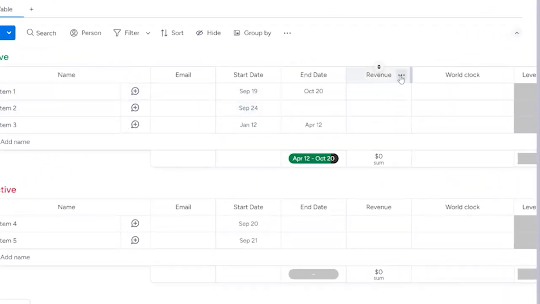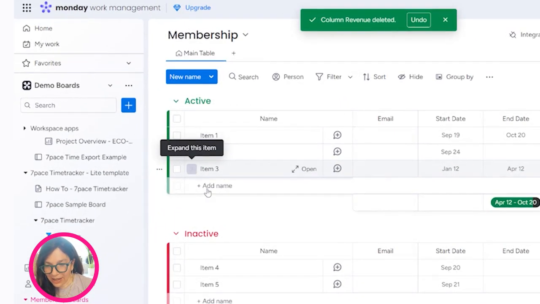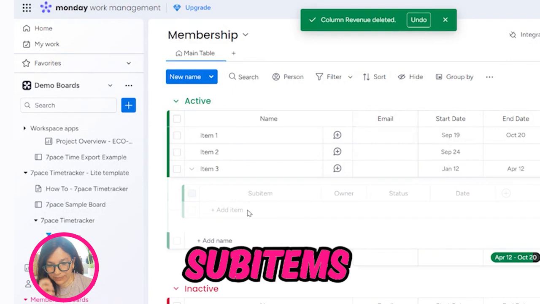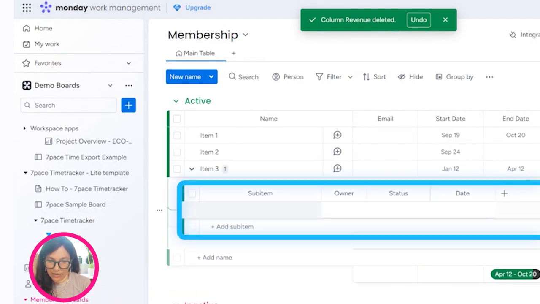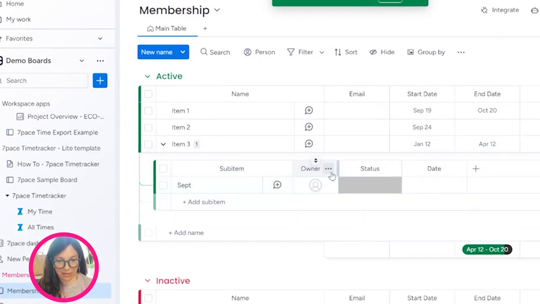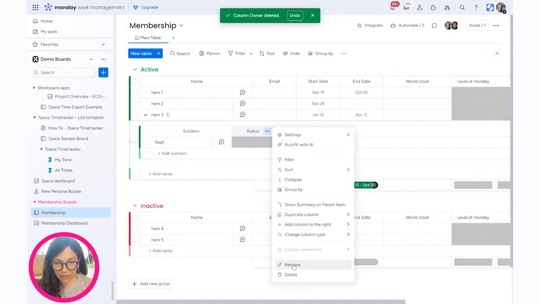Instead of having a revenue column, I'm actually going to delete this column and I'm going to add sub items. And what I'm going to do here, let's just say I'm going to start with September because that's going to be the month. And I'm going to add a revenue column here.